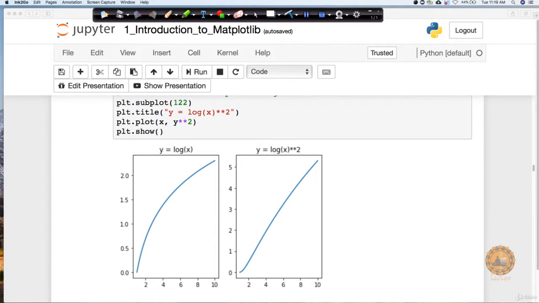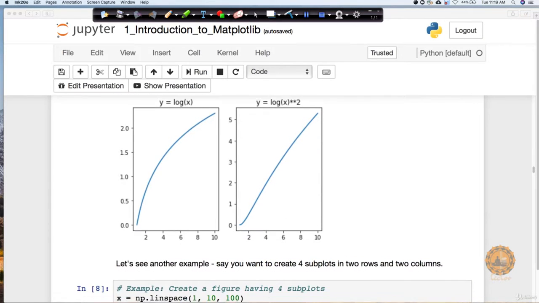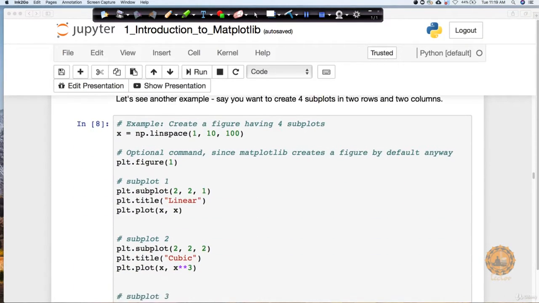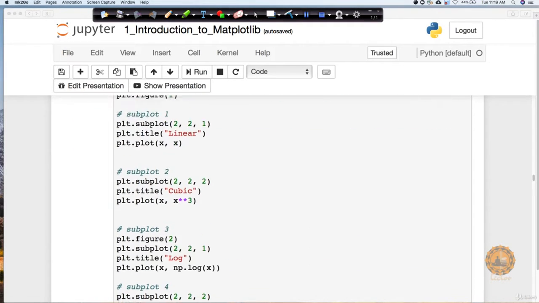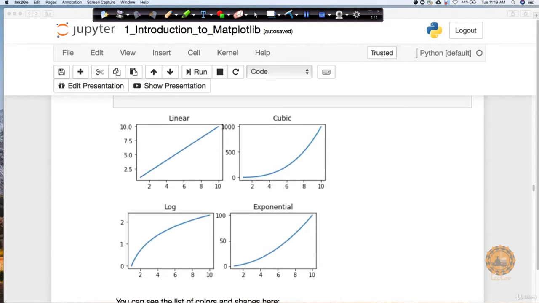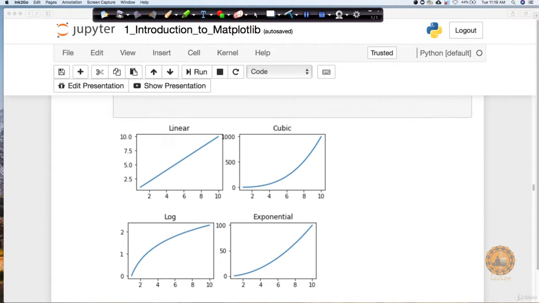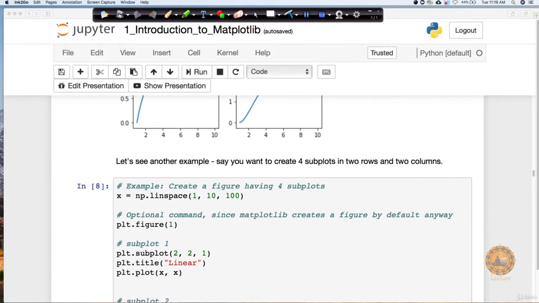Don't you think this is going to be very interesting? Yes. Now let's see a few more examples. Now let me create a more complex graph, maybe with 4 subplots, which will make even more sense. You can see here that I have created 4 graphs, meaning 2 rows and 2 columns. So linear, cubic, log, exponential. I would suggest that you pause this video at the moment and try to plot it on your own. This will give you a very good idea of how to plot this sort of thing. That would be my suggestion, but now you can look at the solution here.